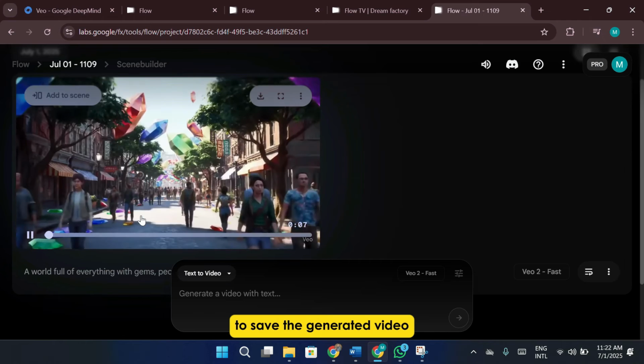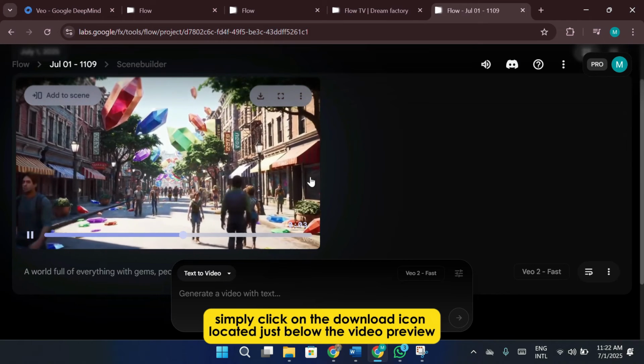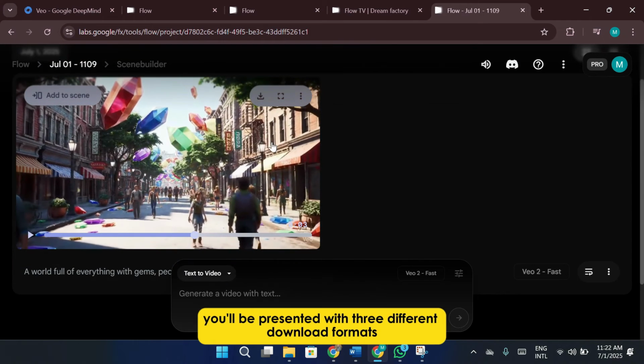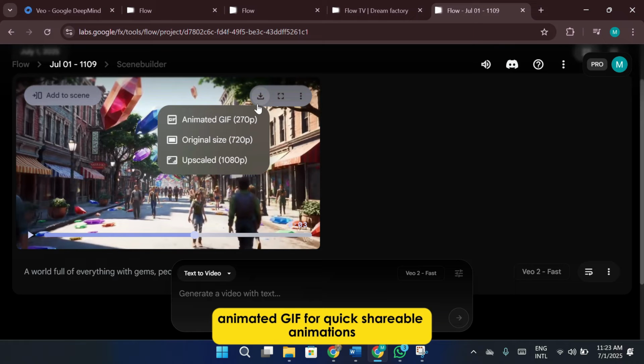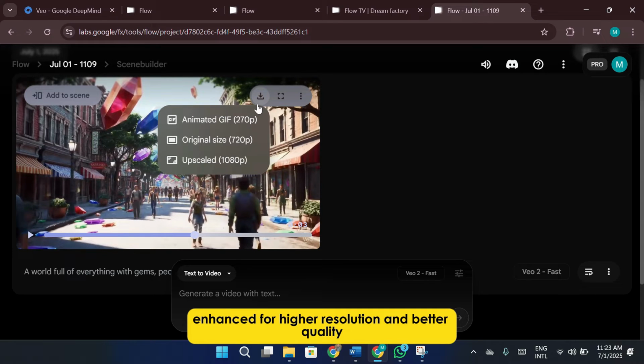To save the generated video, simply click on the download icon located just below the video preview. You'll be presented with 3 different download formats: animated GIF for quick shareable animations, original version, the video as it was initially created, upscaled version, 1080p, enhanced for higher resolution and better quality, ideal for presentations or professional video editing.